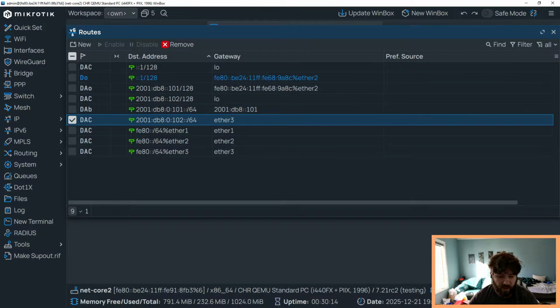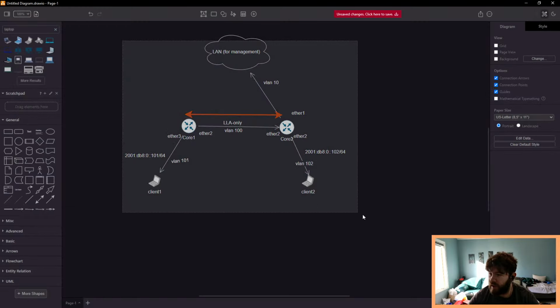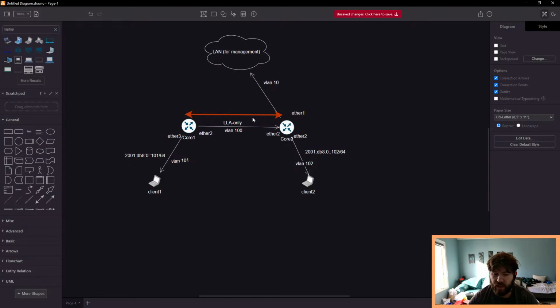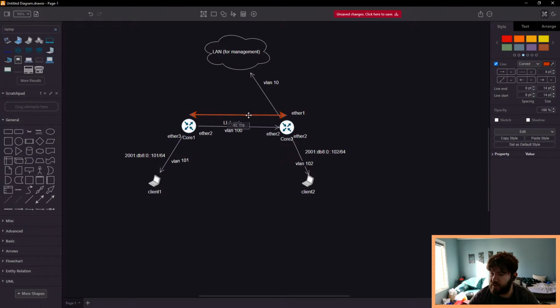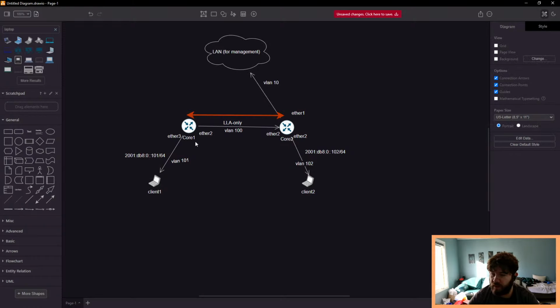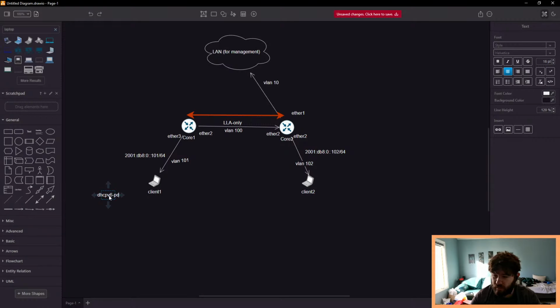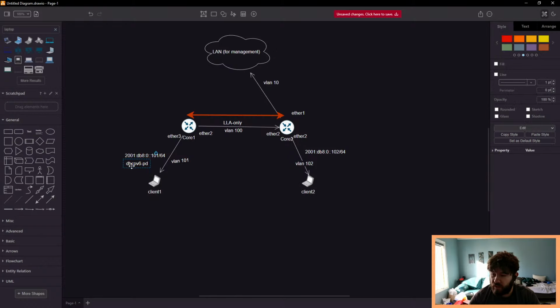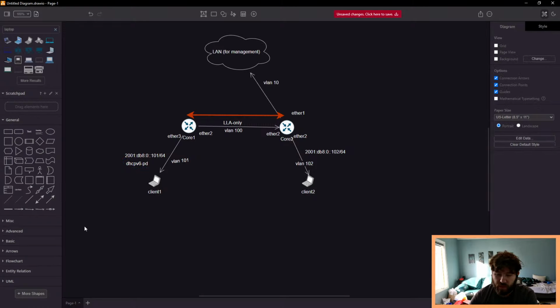Okay, so this is set up here. So now the next goal, I guess, would be to get a... so these guys are speaking to each other and they're happy. Now I'm going to set up DHCPv6-PD so that client here can get addresses from a pool.